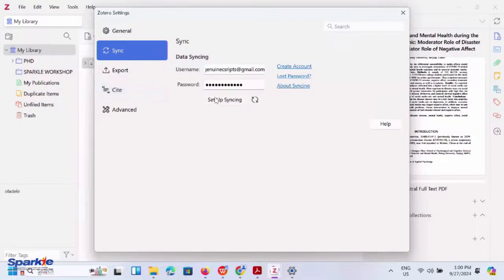Set up sync. I hope I remember my password. Okay, I can't remember my password right now. I guess I'm tired.